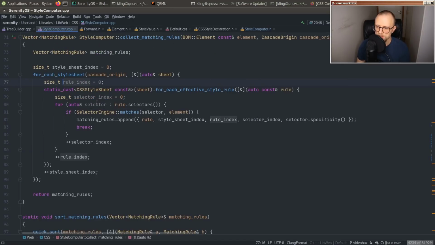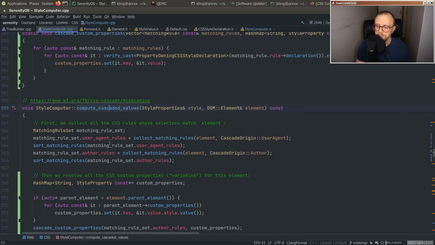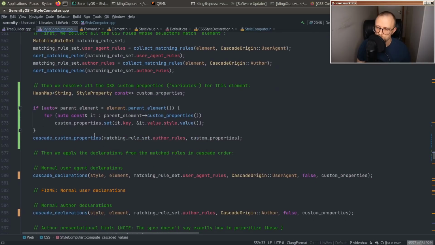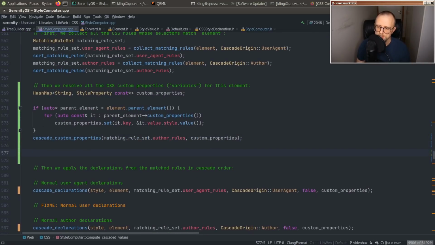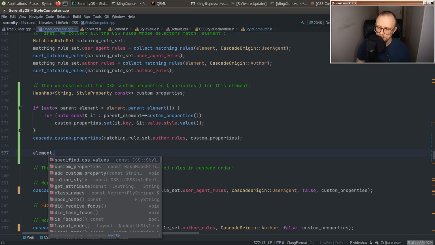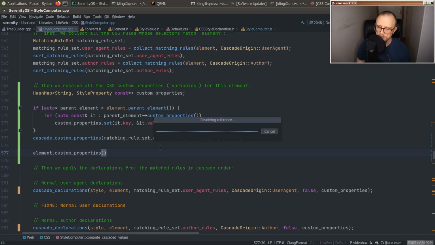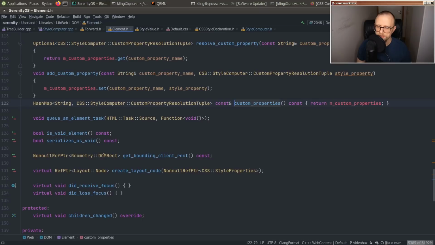Then we don't have any errors left. So let's look at compute cascaded values. After we cascade all the custom properties, we have to assign these to the element. So I guess custom properties. Can we clear this? We really want to clear this map, first of all.